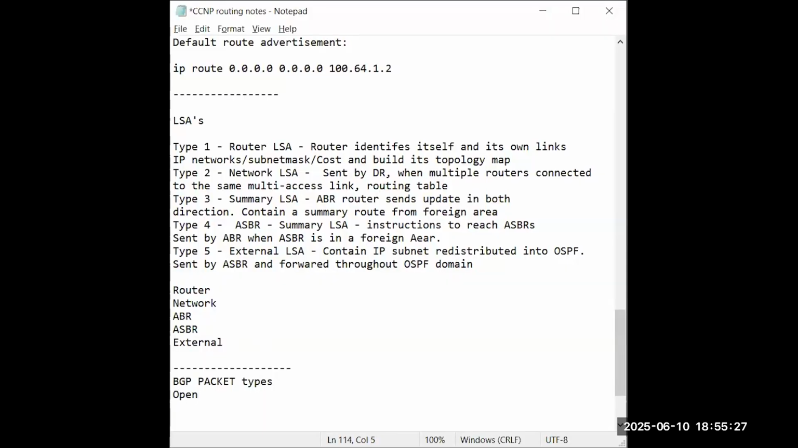So first is open. Open is a packet type that sets up or establishes the BGP adjacency or BGP neighborship. The packet name is open, but its function is to set up and establish a BGP adjacency with a neighbor, whichever neighbor peer we configure in the BGP configuration. So it is going to establish a session. That is the open packet.